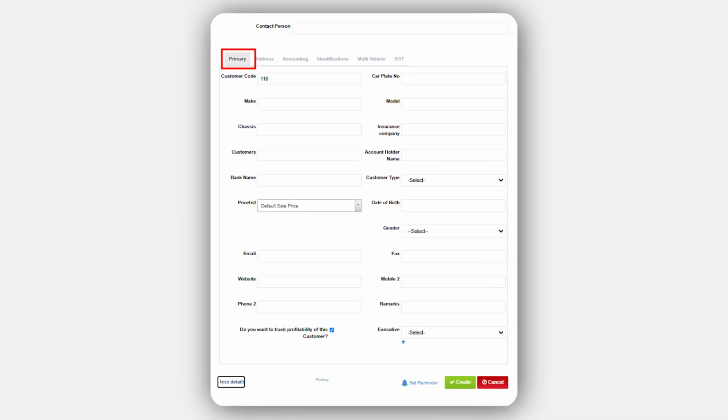This is the primary field in customer creation under More Details. The fields are optional. When all the details are entered here, Moiboo will fetch all the details and make your work more user-friendly. All the customer details like date of birth, email ID, website, car details can be entered here.